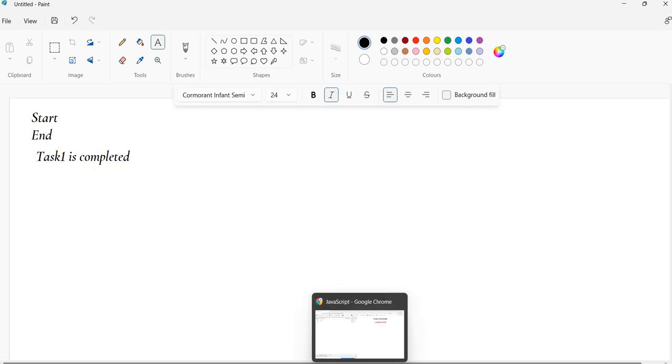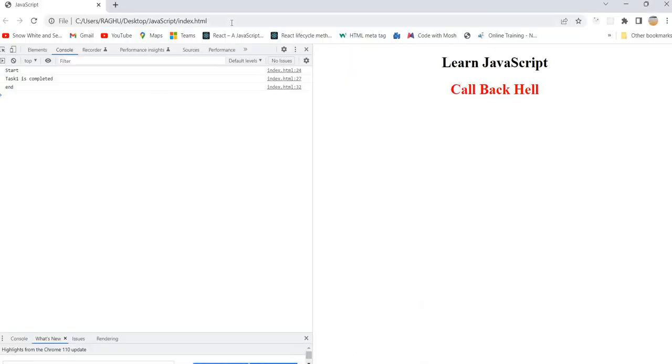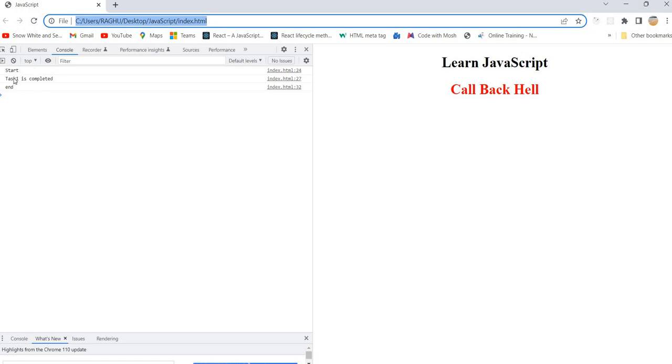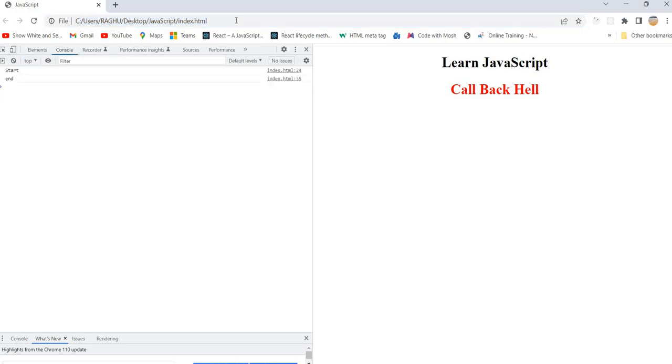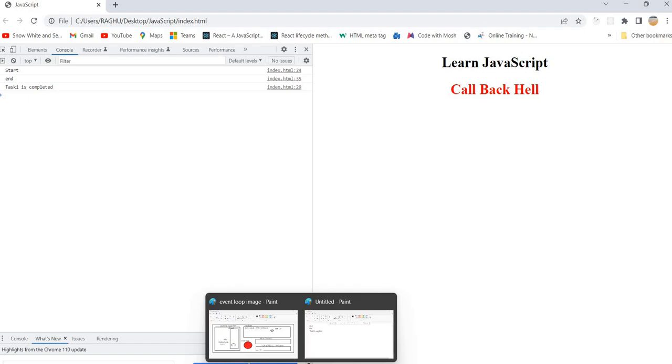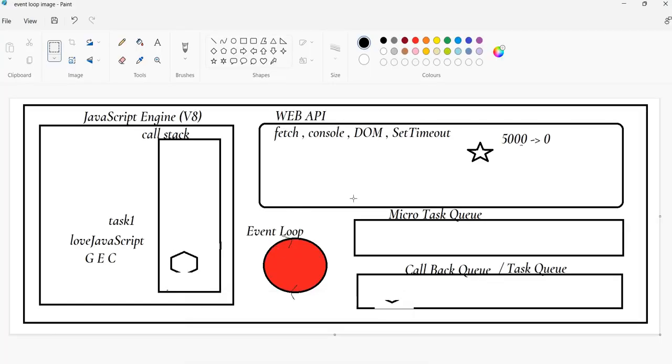If you see the output here also, just refresh. Previously, we got start, task 1 is completed, and end, because at that time we didn't use setTimeout. Now with setTimeout, first start and end are printed, the execution context and global execution context are gone, and after a 5000 milliseconds delay, we got task 1 is completed. This is fantastic. This is handled by the event loop and the web API in a smart way. It is working properly, right? This is the first step done.